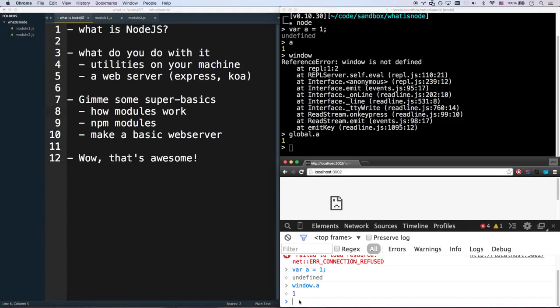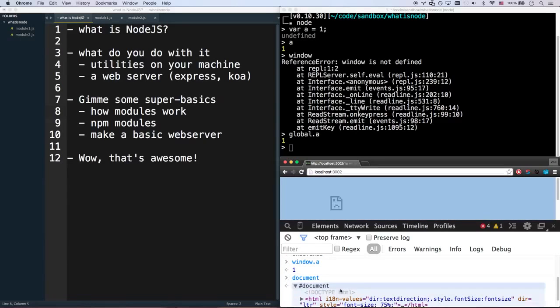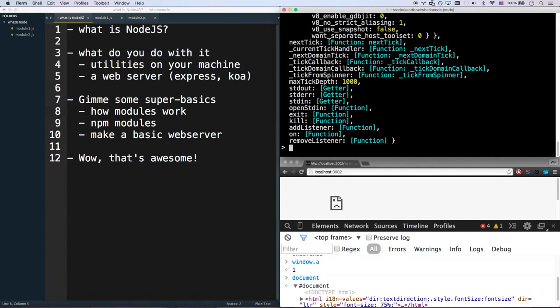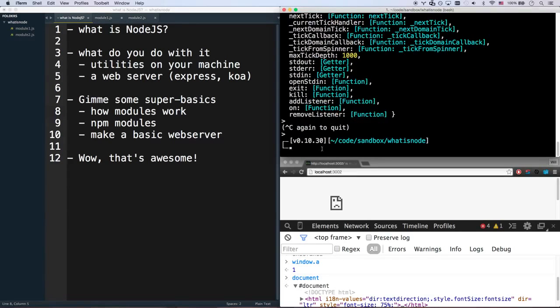And then there's also no document object. JavaScript in the browser has a global document object, which is my HTML document that this thing's built upon. Well, this isn't tied to an HTML document. It's tied to a process, which is the actual program process that's running right now. So I have a process object, and that's kind of two differences. I'm going to Control-C twice to get out of that.